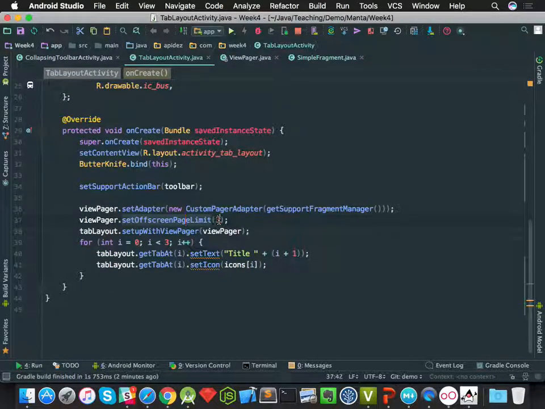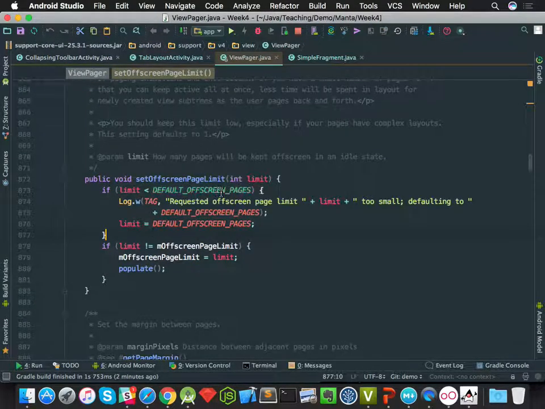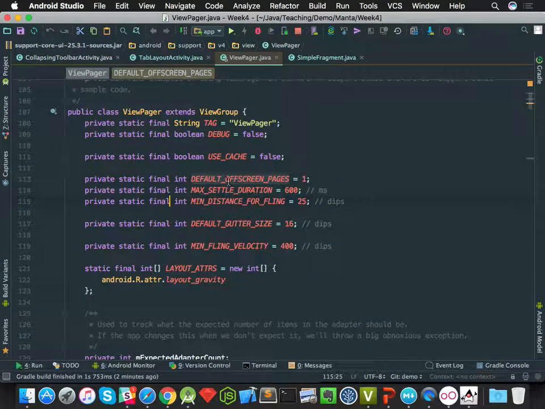Okay, so maybe I should put it here, true. True means I want the current fragment to be the current display, and I want to keep track of two more fragments as neighbors. You see that in Android, they have a default offscreen limit of 1. It means it tries to preload the nearest neighbor.